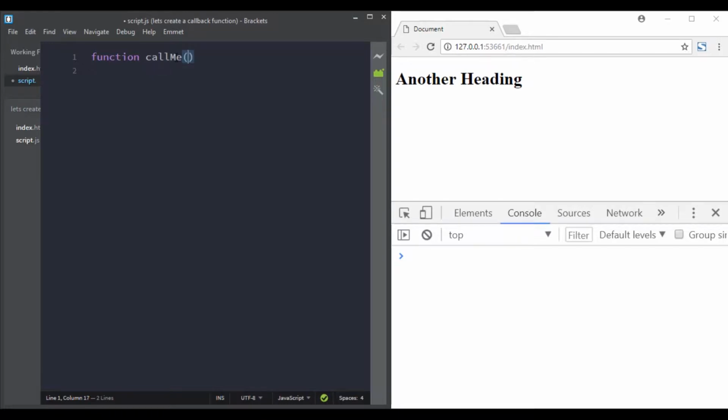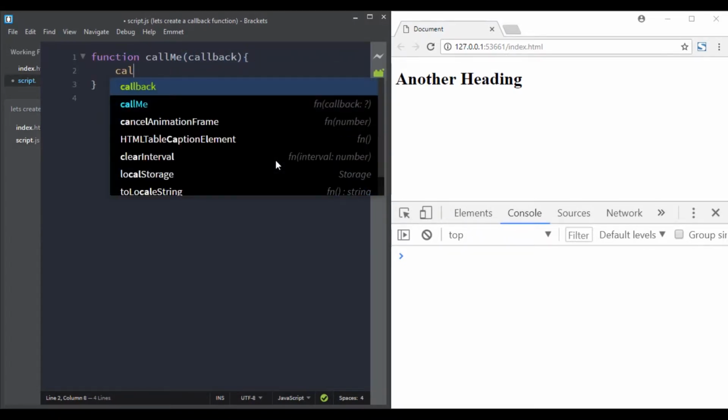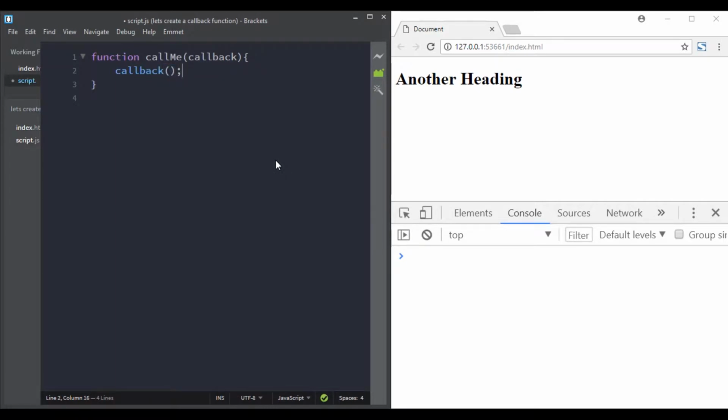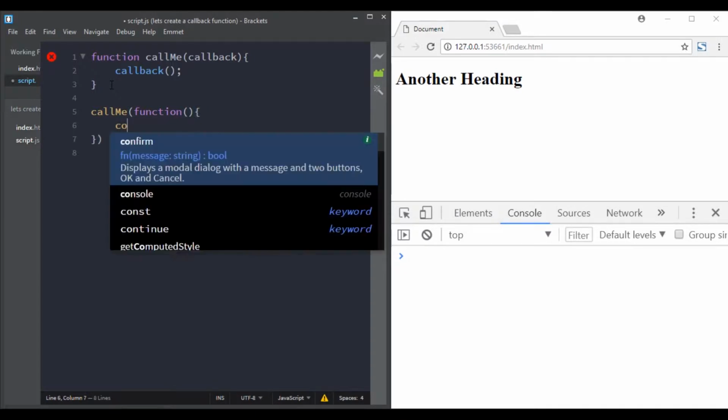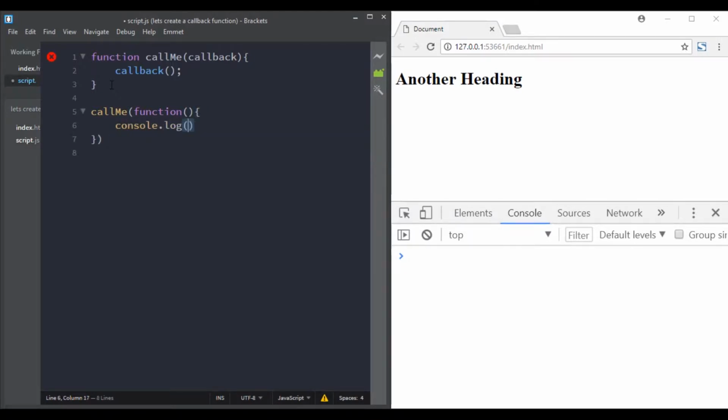I will call it callMe. This function simply accepts a callback, then here it calls it. So it is really a simple function. And whenever you want to use this function, you give it a callback, and it will call the callback for you.